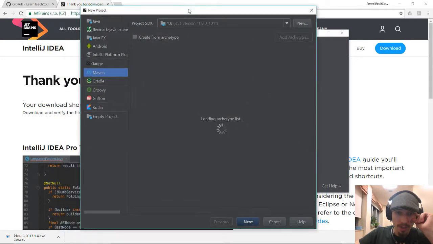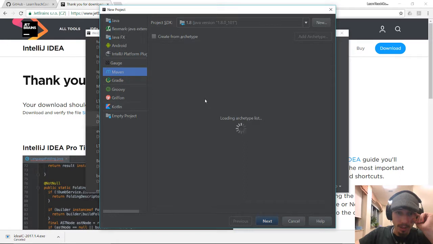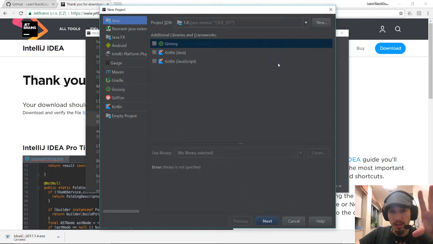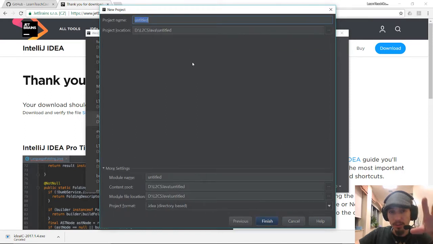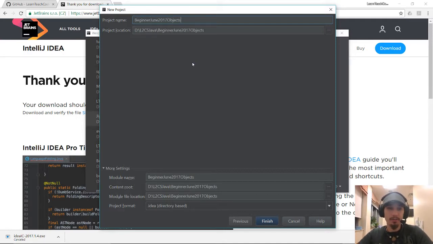And you're going to get this big, giant, crazy thing. We're not going to worry about this. You just want to pick Java project, and you want to make sure that it's choosing Java 1.8, because that's what we're on. And then you just want to keep hitting next. Next. You want to give your project a name. In this case, I'm going to call it, what is it? Beginner June 2017 objects. We're going to go with that.